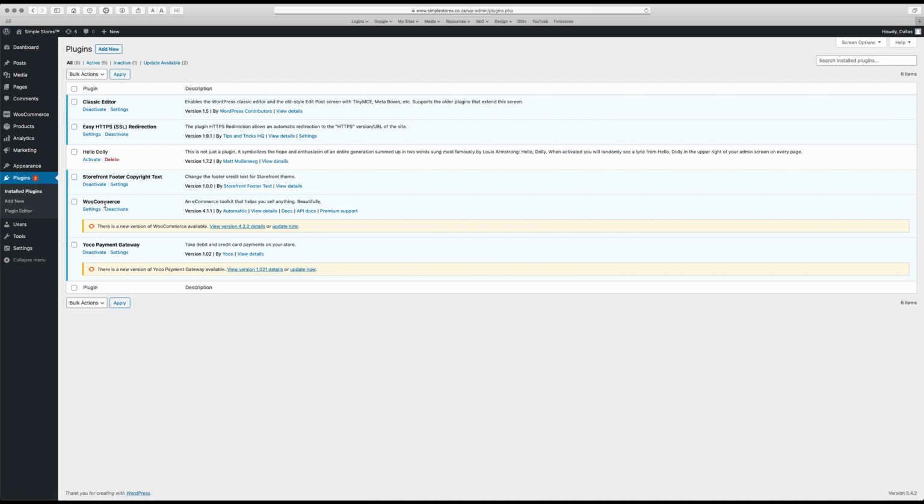WooCommerce, as you can see over here, is actually a plugin itself. So that's one of the functionalities that I have installed at the moment on the Simple Stores website, the demonstration website. Here's another one, which is the storefront footer copyright text. So this little plugin allows me to change the text for the footer on WooCommerce. That's the Yoast payment gateway, which is another plugin, and so on and so on. And that's basically what a plugin actually is.